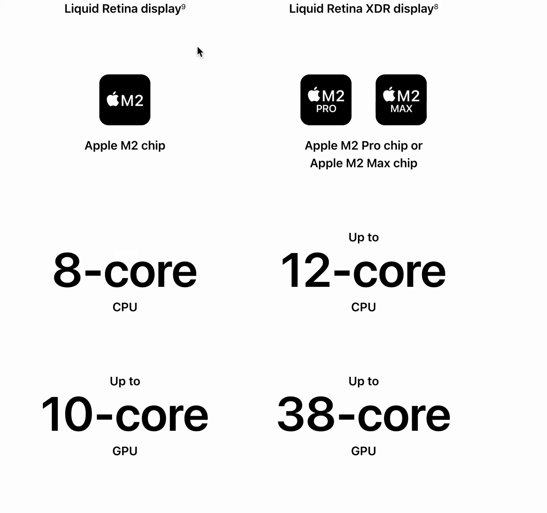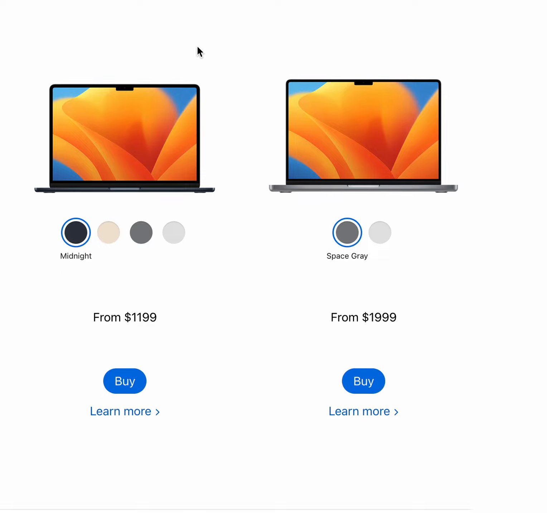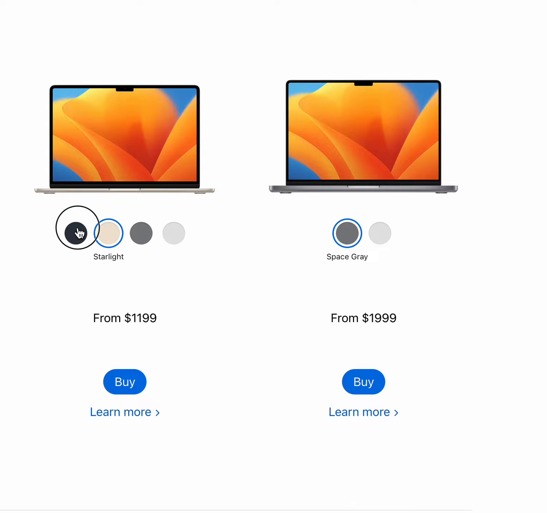So yeah, basically, to sum up this whole video, the Air is not a bad value, but it's not the greatest value because it's a little overpriced for what you're getting. But the one thing I do like is that the Midnight, there's better colors. I love the color Midnight. I think that's probably the best color on the Mac so far. It's like a bluish black color.